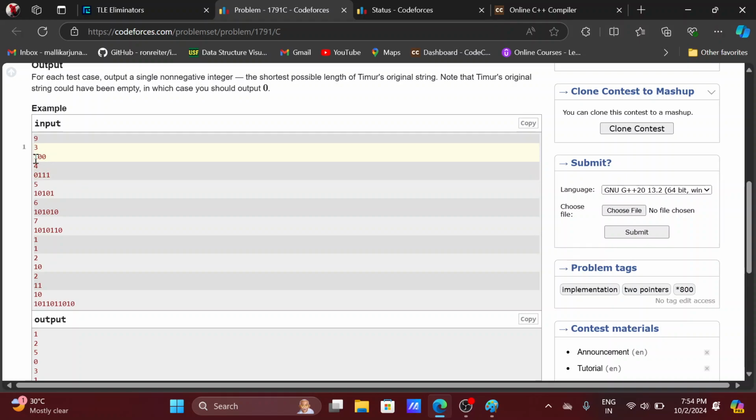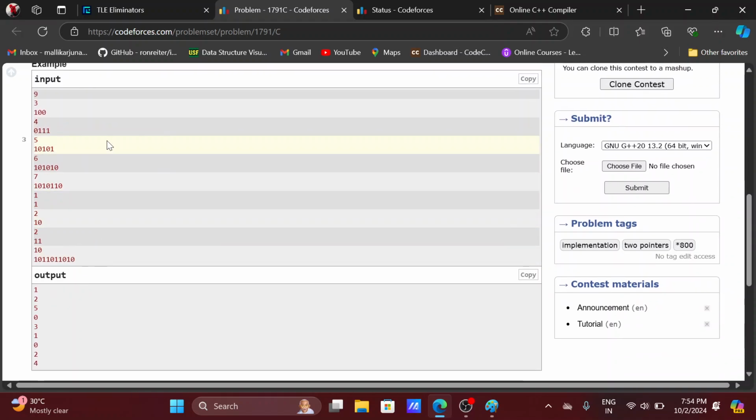Because we have to add one 0 or 1 on either side of the string. Let's see, the size is 4. That means he started with size 2, right? So that's why here 2.